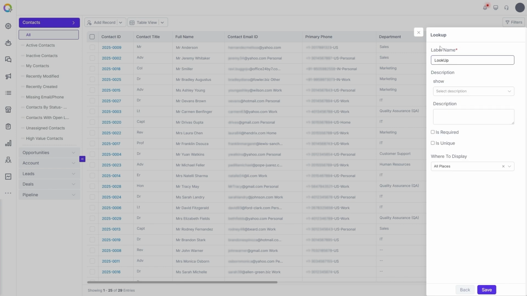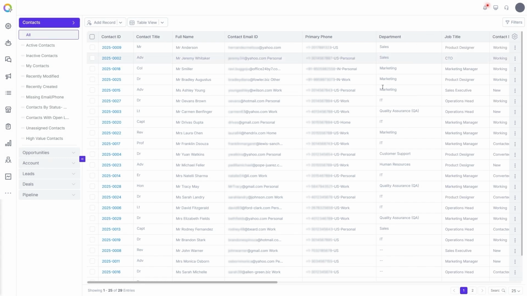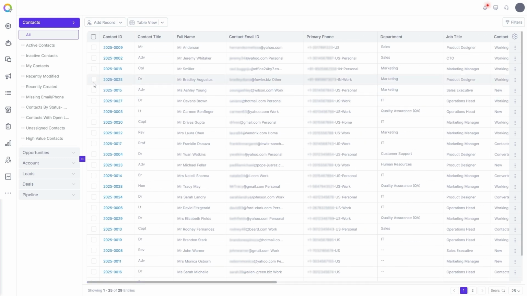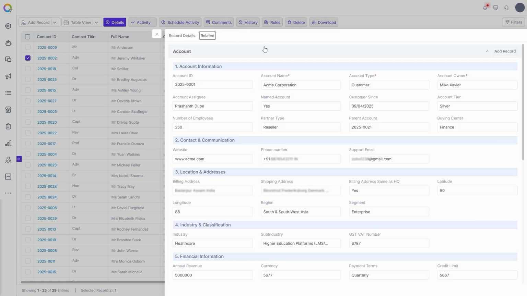Let's take a look at a lookup field I've already set up. I created one called Account Name. This lets me link a contact to the account it's related to. For example, when I select a contact and open the Details tab, under the Related section, I can see all the account information linked to it, like account ID, name, type, and owner.